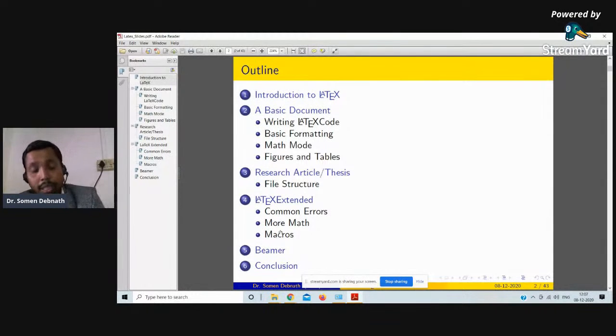After that, we will see the preparation of slides. For presentation purposes, we can use LaTeX with Beamer, and we'll be seeing that also. So this is basically what I will try to discuss in today's lecture.